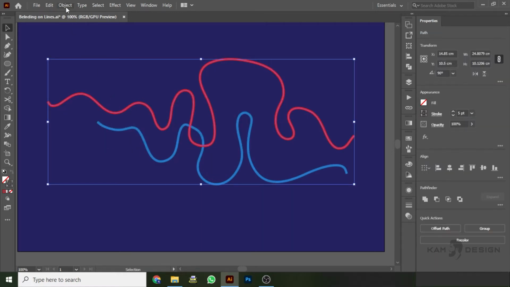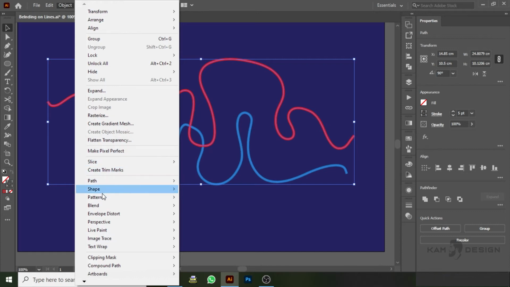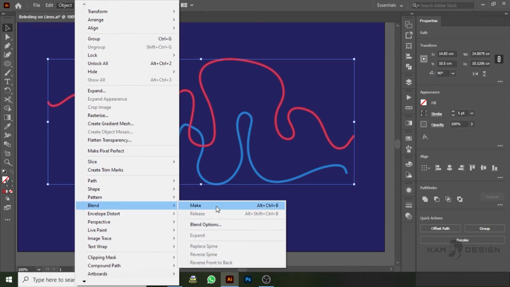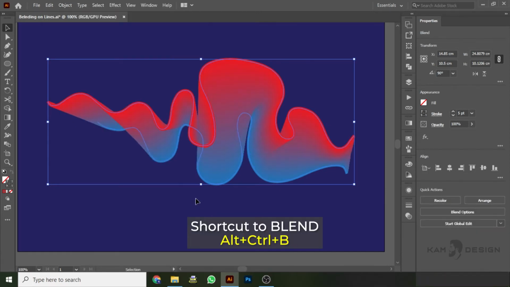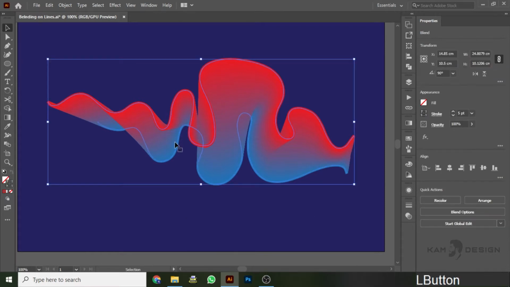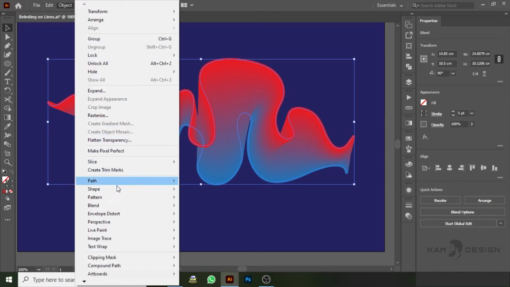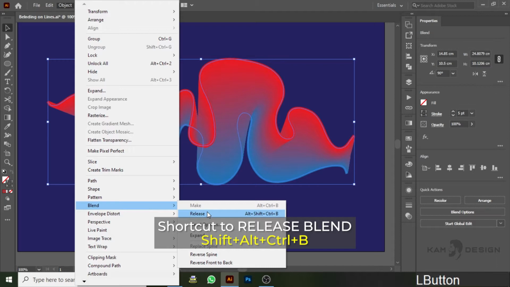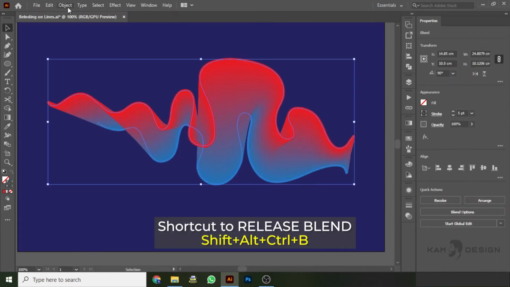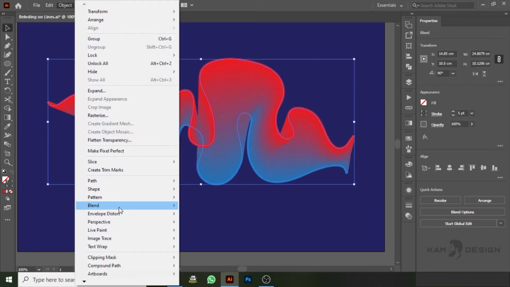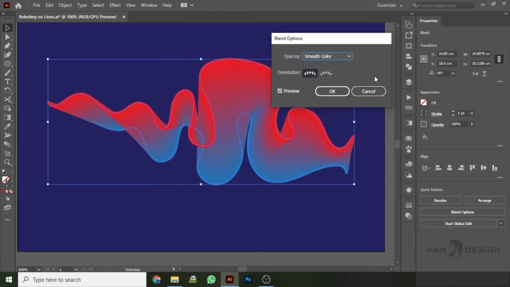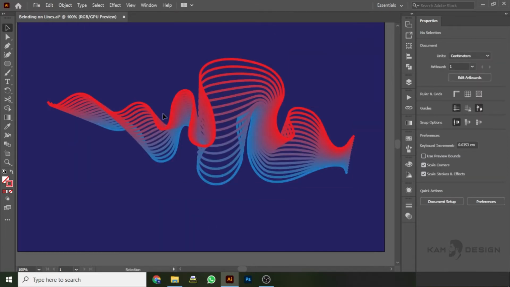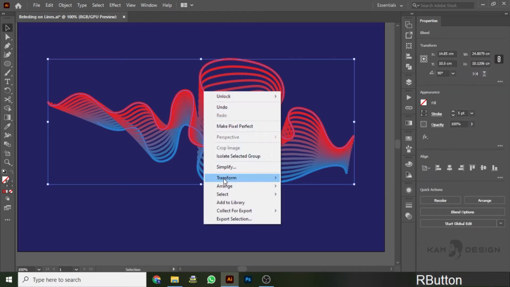The second way is by going to the object menu, then select blend and then select make. You can also use the shortcut Alt-Ctrl-B to apply the effect. You can remove the blend effect by clicking release or using the shortcut Alt-Shift-Ctrl-B. Selecting the blend option will show the blend options menu. It's the same as double-clicking on the blend tool. The best thing is that we can still edit the objects even after applying the blend tool.